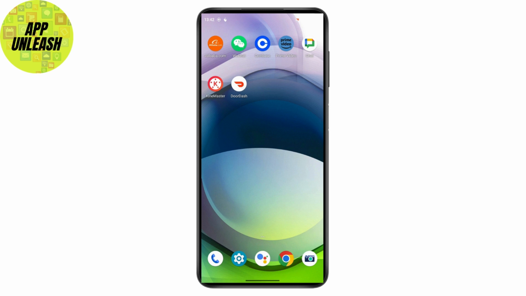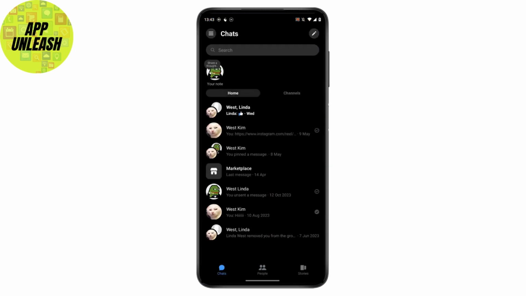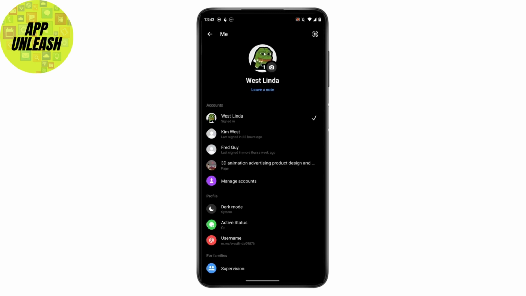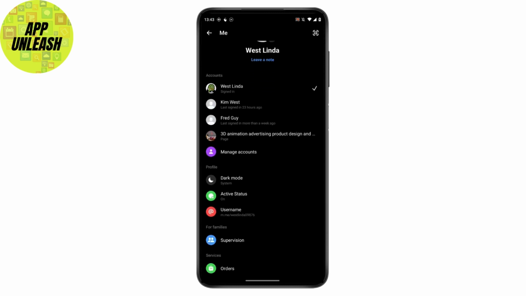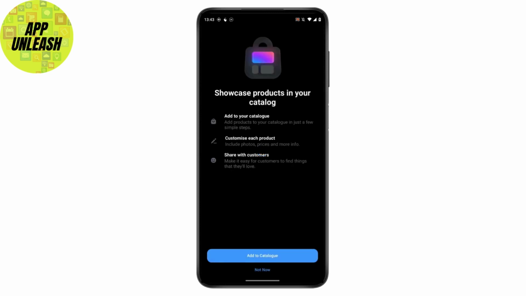First, what you have to do is just simply open up your Messenger and then check if your Facebook page is already linked. So what you can do is just simply open up your Messenger and then tap on the three bar icon which is on the top left. After tapping on that, just tap on the gear icon which is on the top and then check if your page is linked. So you can see my page is already linked. So if I just tap on it, after tapping on it I can access my page.